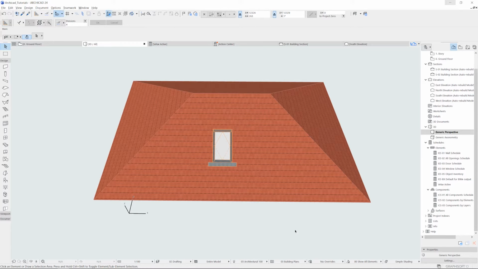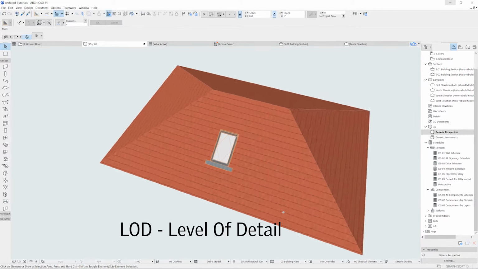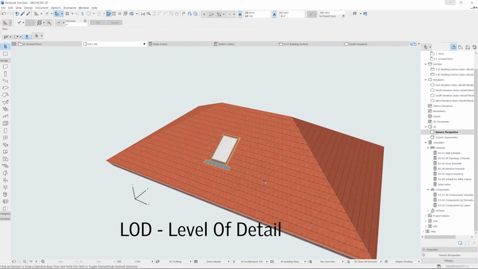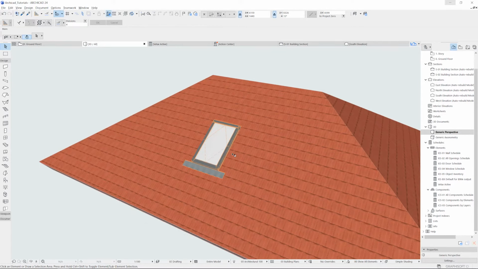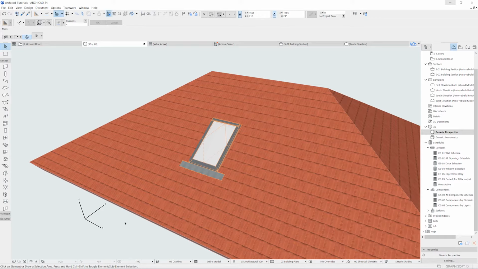VELUX plugin for ArchiCAD. In this episode, you'll learn to control the visual representation of VELUX products using different LODs available in the Model View options. LOD, or Level of Detail, determines how the product geometry is shown in ArchiCAD. This representation of geometry has been distilled down into four distinct LOD categories.